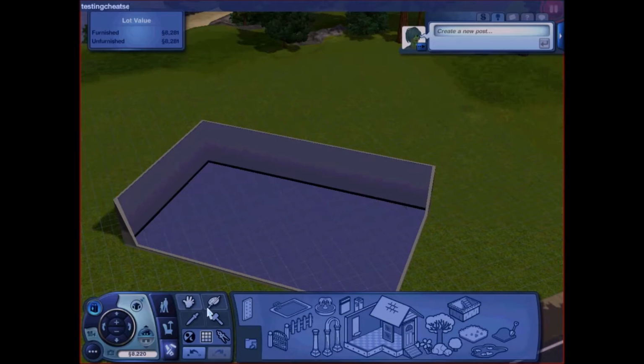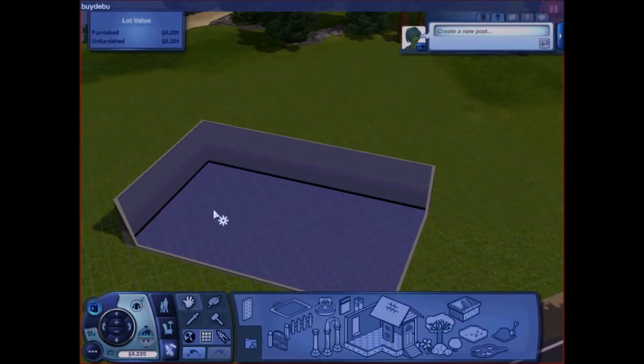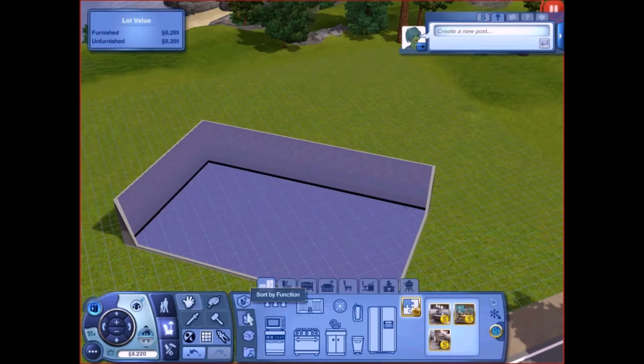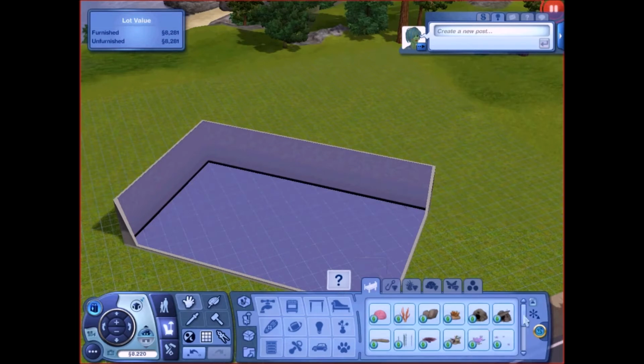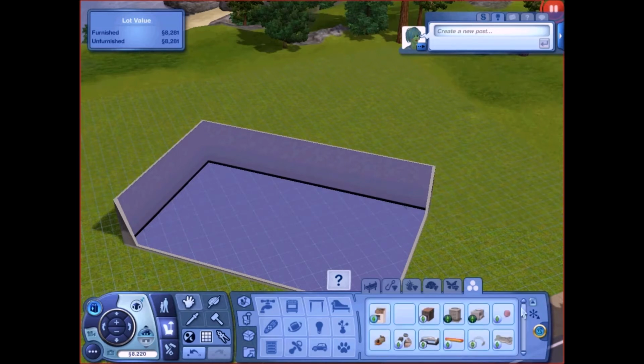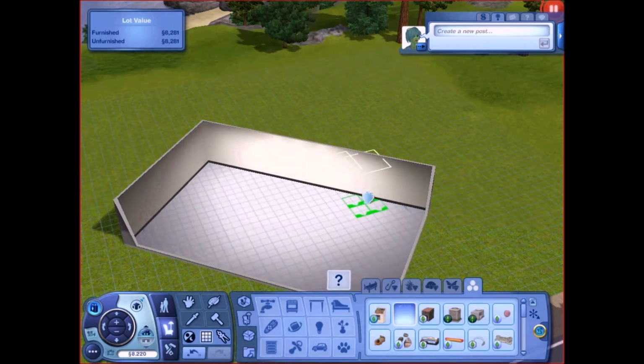And then we're going to type in our cheats, to enable cheats first, and then we type in buydebug. For those of you who don't know what buydebug is, it enables items that you could not previously use, that existed in the game but you couldn't buy. Then we are going to find the ceiling lights and light up the entirety of the back wall.